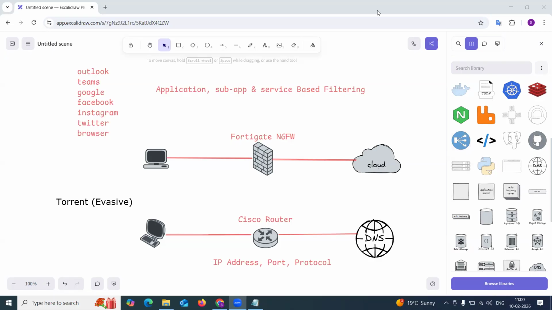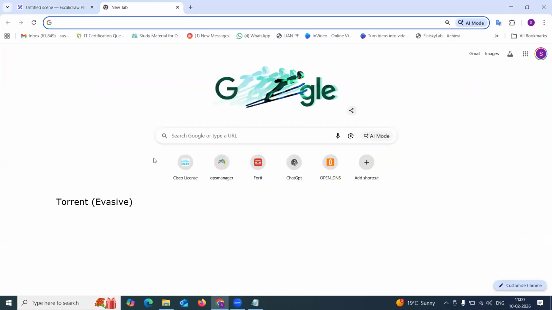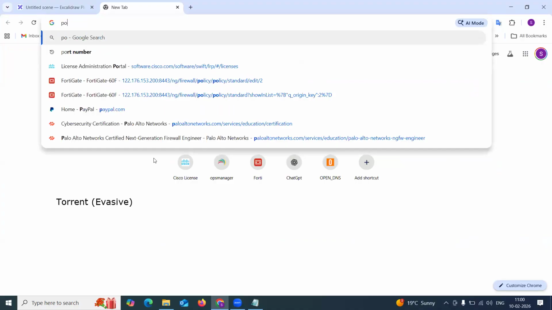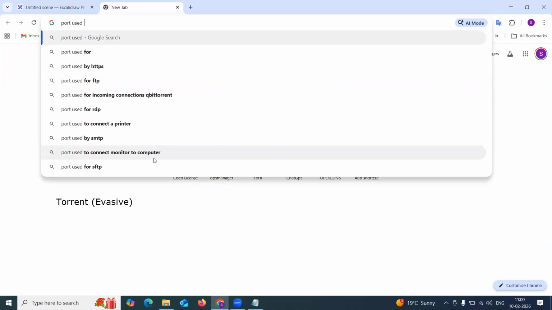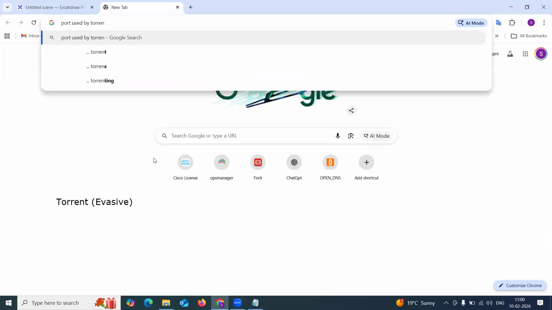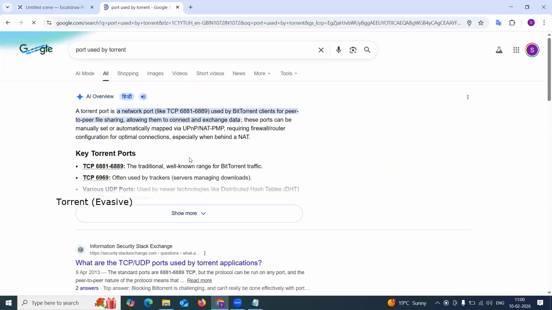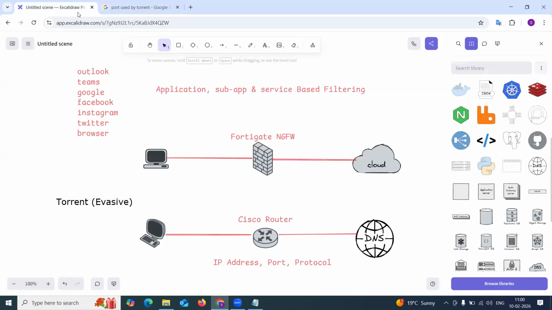For example, if you ask Google, hey Google, tell me what is the port number used by torrent? Let's ask. Port used by torrent. It will tell you it uses a TCP port number range of 6881 to 6889. This is the range of port numbers used by torrent. Okay, fine. If I block this port range, do you think this type of application can be controlled? According to you, it will be controlled.